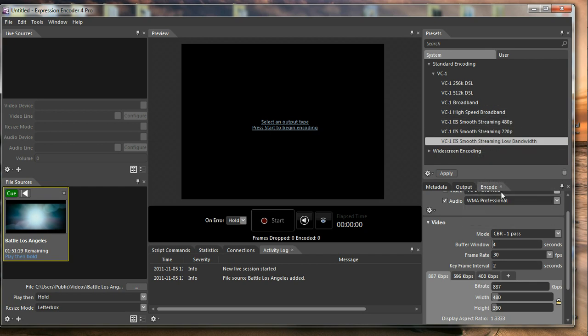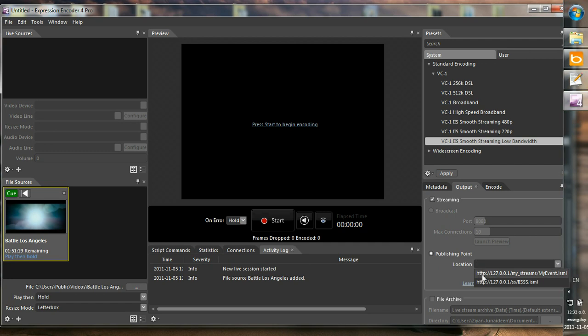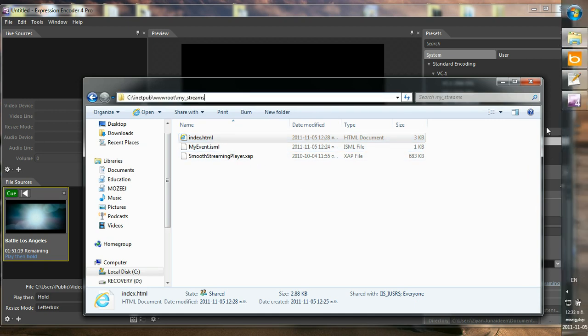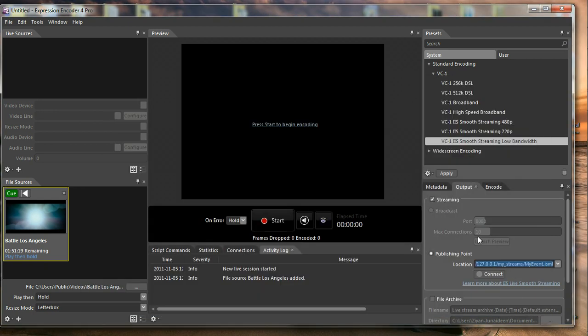Once I select it, I'm going to go to the output tab and select streaming, and then go to the publishing point. I'm going to give the address of my publishing point which I created. You remember, it's the ISML file, so I can say something like my events dot my event.isml. I'm going to say http.